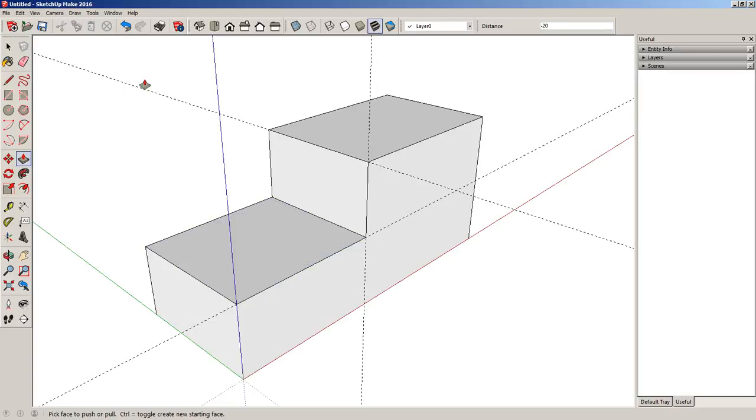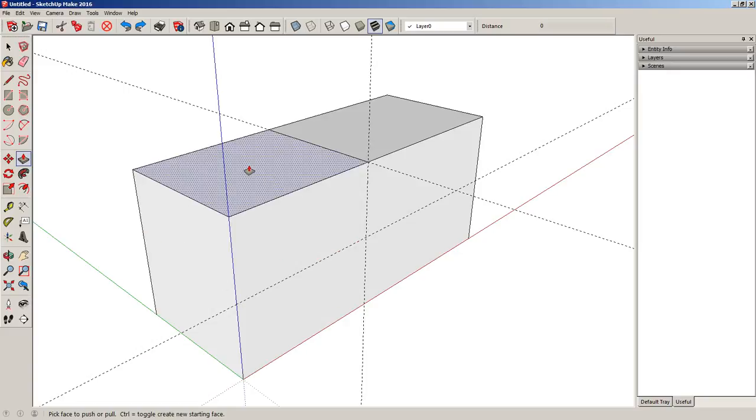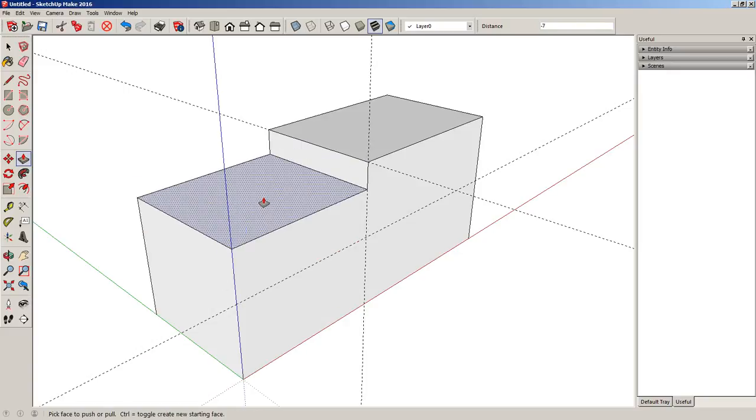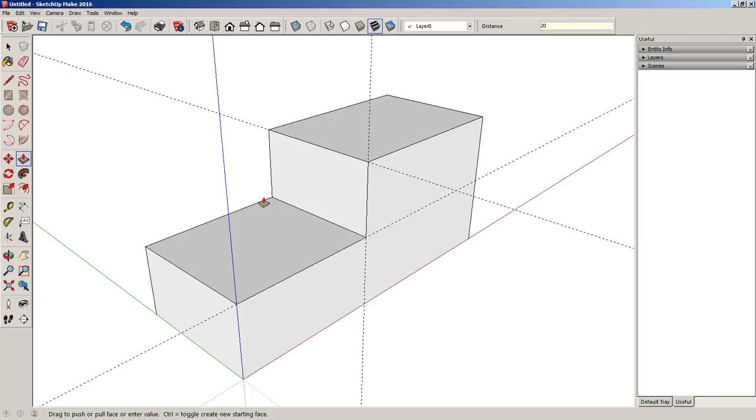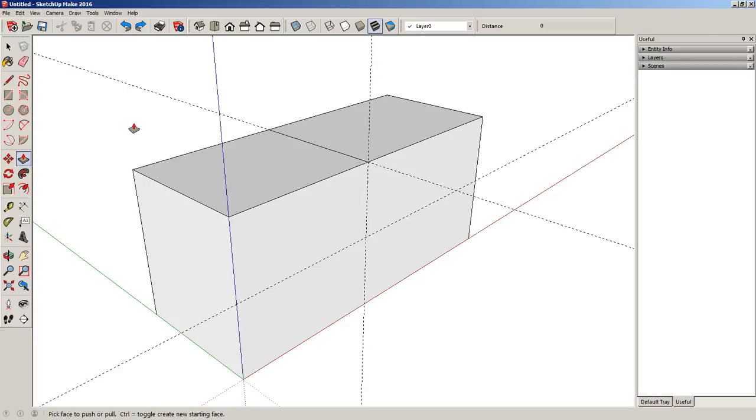Alright, I'm going to hit undo. I could pull it down a little bit and type 20 and hit enter, and it pulls down the correct distance. I'm going to hit undo. The other thing I can do, and I can do it from entirely the other direction, I'm going to hit undo again. I'm going to take out this line here.